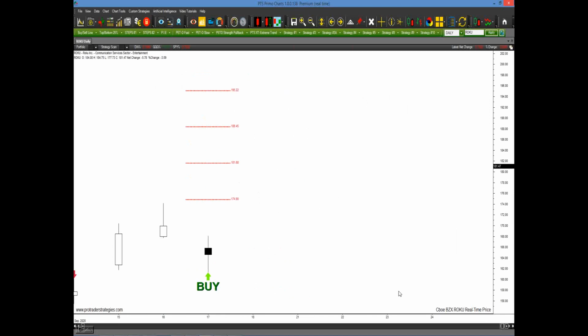As we look at Roku, okay, buy signal on the 17th of September. In a week, we got right up there before we started to have trouble again. See, it's almost like magic how it gets up there. Not guaranteed, but we've seen that it happens more often than not.